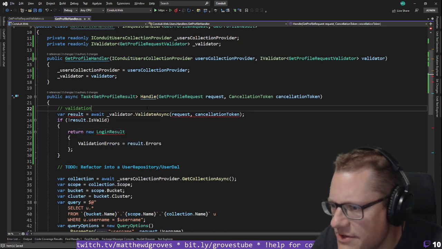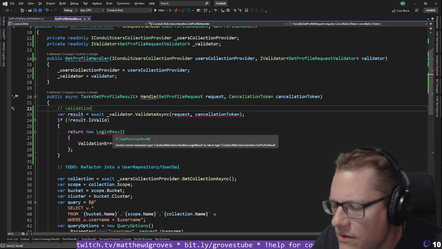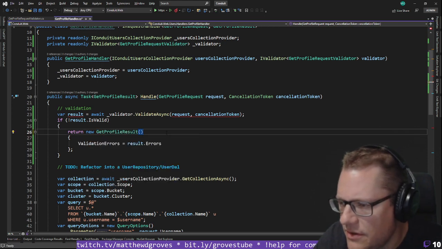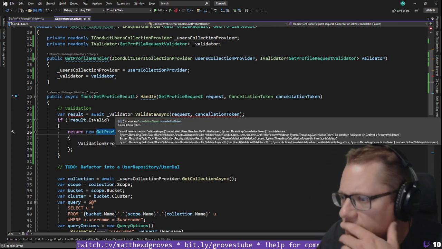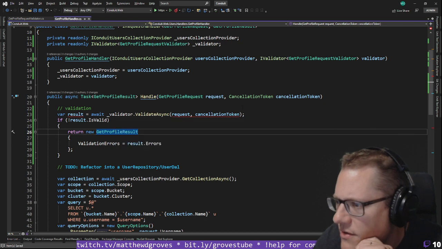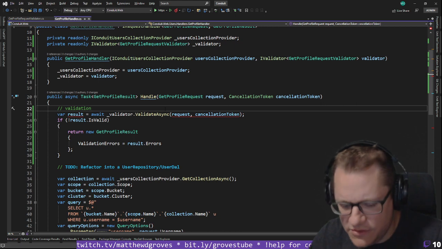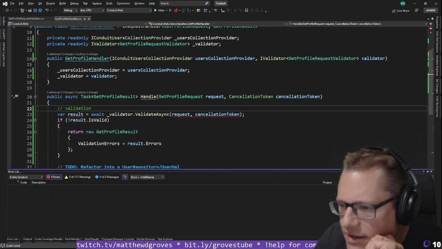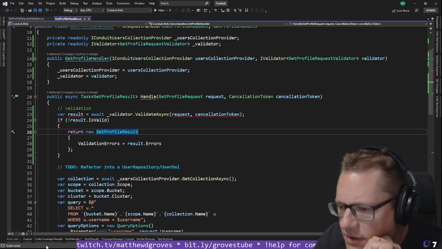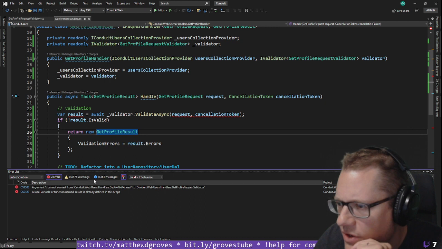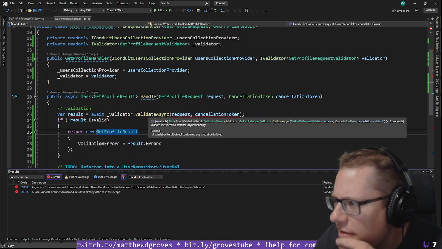What doesn't it like about this? Well, this is not correct, obviously. This should be GetProfileResult. Okay, but what's going on here? What don't you like? Squiggly red lines? Huh? Argument 1 can't convert from what? GetProfileRequestValidator.